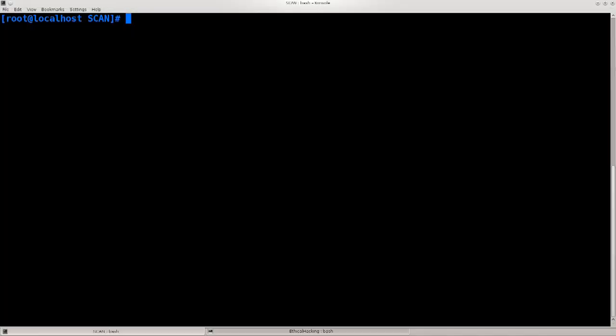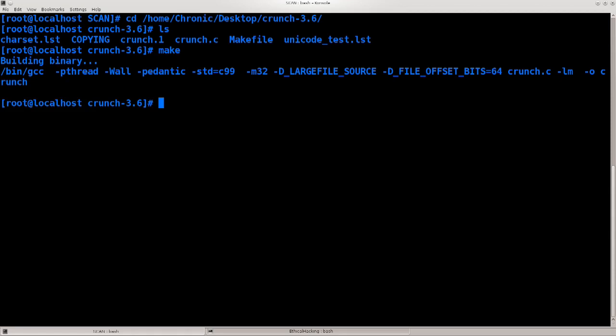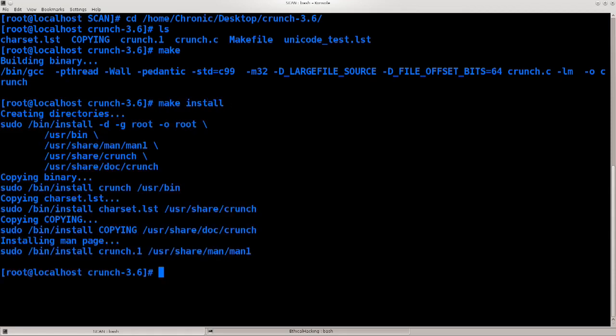Let's go ahead and open up our terminal, navigate over to the folder where it is located. So cd home chronic desktop crunch, excellent, ls. Now you don't have an instruction here how to do it, but you see there's a makefile, and whenever there's a makefile, just type in make. You do need to be root or have a sudo password. So just type in make. Excellent, there we go, that has passed. Make install, press enter again, and there we go.